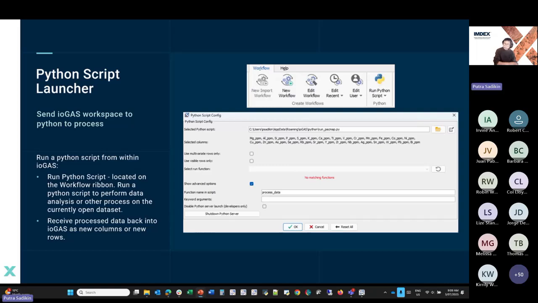Then another use case is if you don't have any data to start off with. If you're starting from scratch and you don't have any data open, you can call a Python script to load data from a certain location. For example, if you have a Python script that processes LAS data, you can bring that into ioGAS using the Python script importer function.